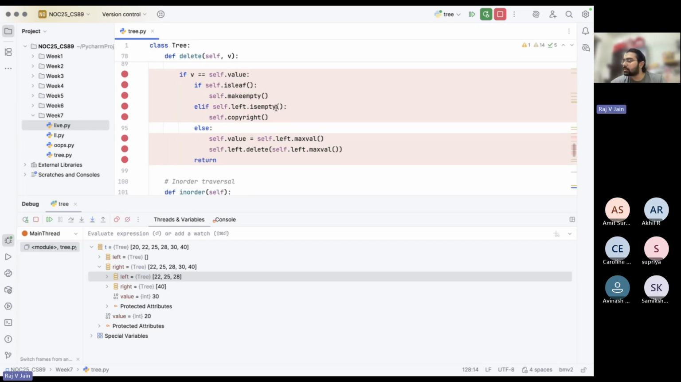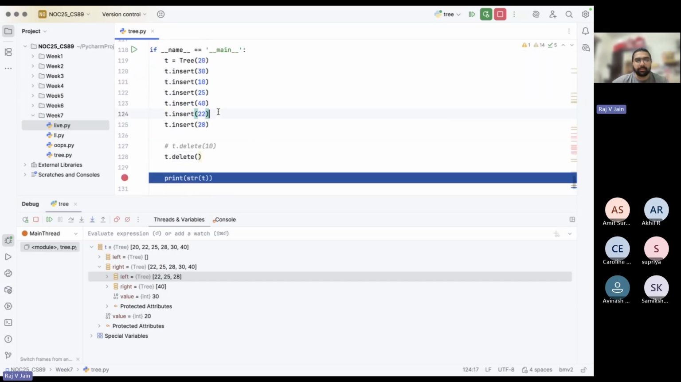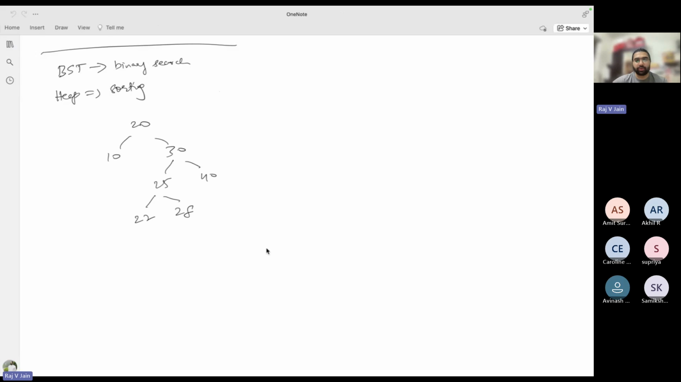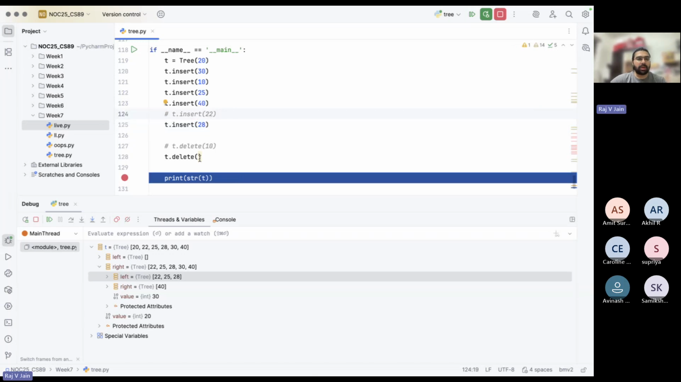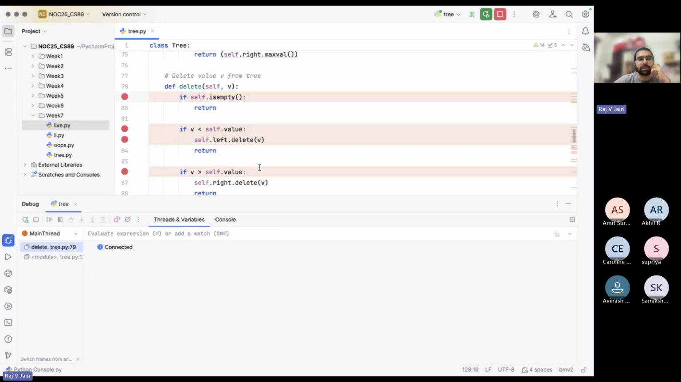Left is empty, so let's do that. Let's remove 22. If I remove 22 from here, I don't insert it at all. And if I try to remove 25 now, we'll come to the case where your left subtree was empty and there's something present in the right. Okay, so let's remove 25 and just see how it goes.